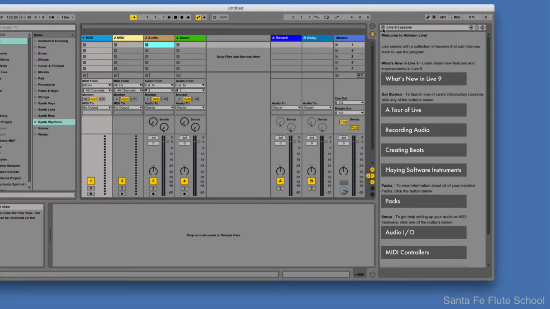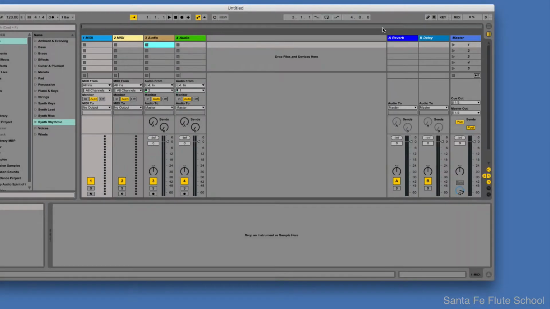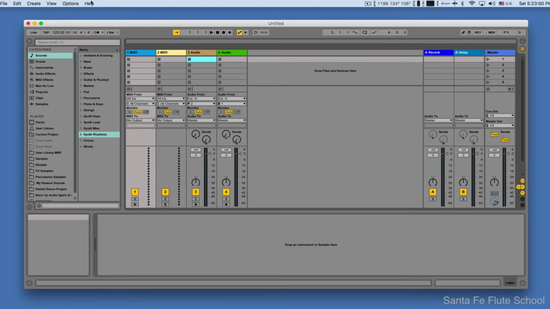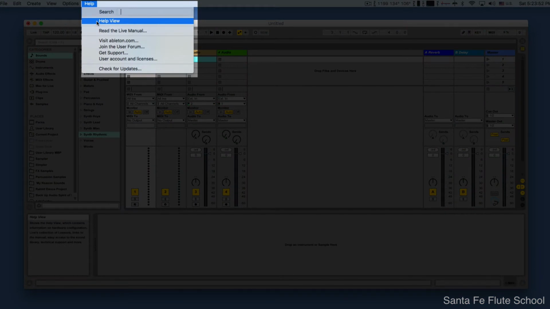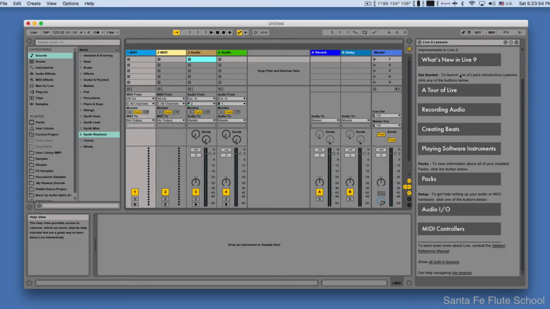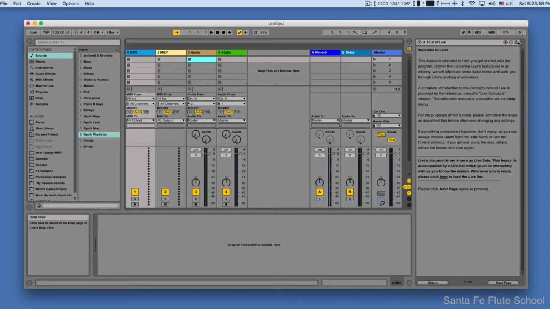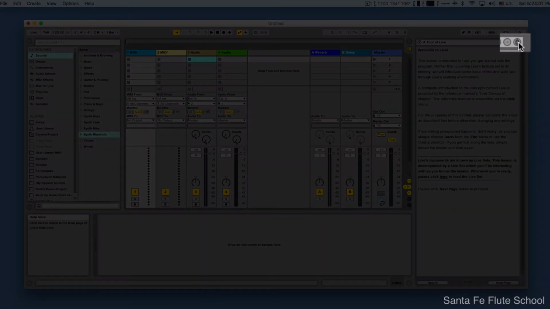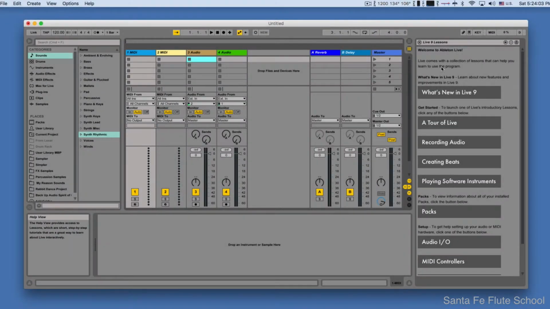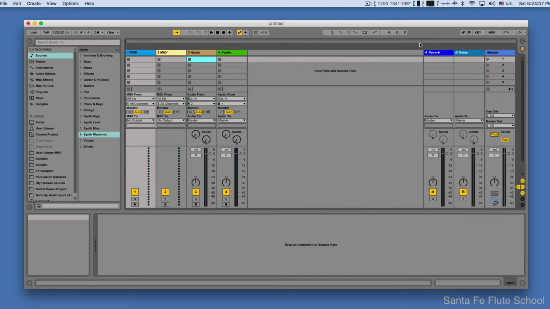You can close them if you want more screen real estate in the Live window by clicking on that X there. And if you want to see it again, go to the Help menu, select Help View, and they come back. No matter where you are in here, by the way, you can always get back to the main window by hitting the home icon here, and that takes you back to the main Live Lesson view. So let's close that. We got a little bit more space here now.